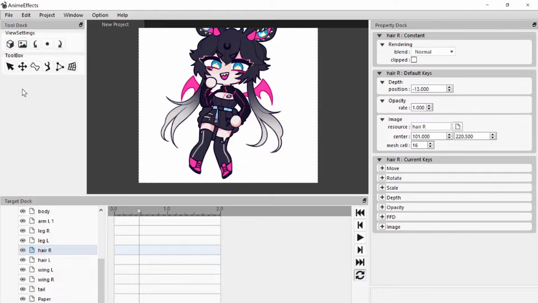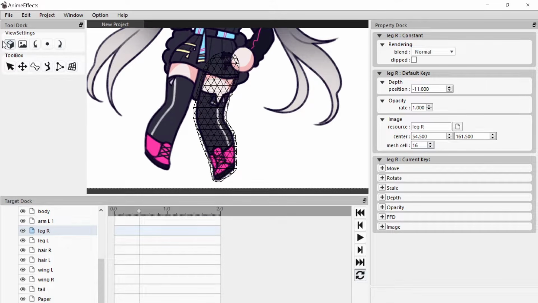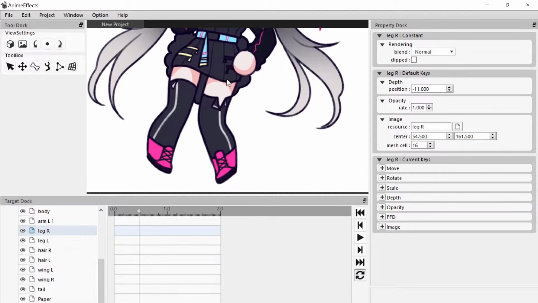Then the unique tools, these two right here. The show polygon wireframe, let me select her leg for now because I'm going to use that as an example later. Toggling this will show you the polygons that it created for the image, but I usually have this turned off. I don't usually have it on. You don't really need to see it.